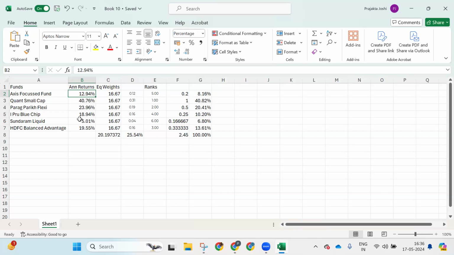Now, the moment I change this value, the sum product is going to change, right? The moment I do a small tweak here, this changes to 10%, this is going to change, right? That's why they are called value models, because they give a lot of consideration to the underlying value numbers of each of these funds.